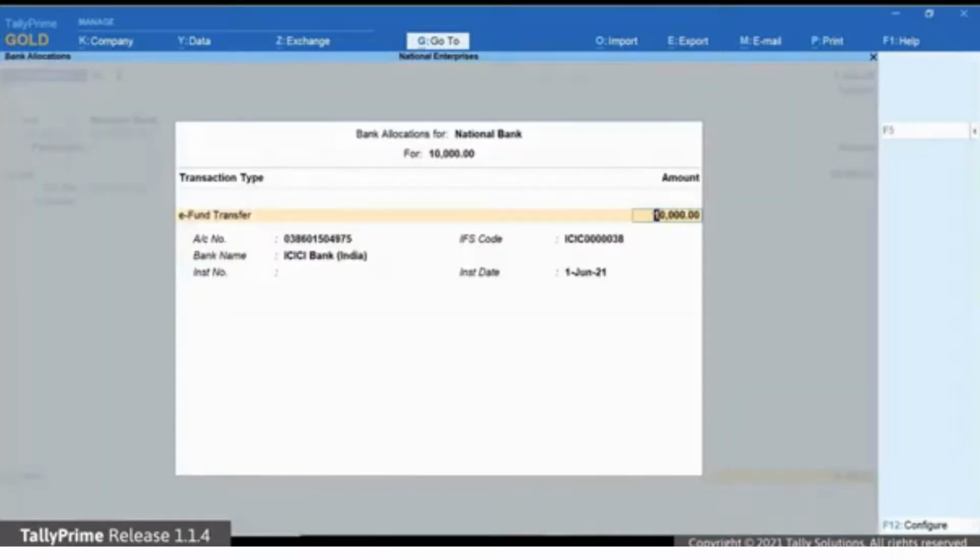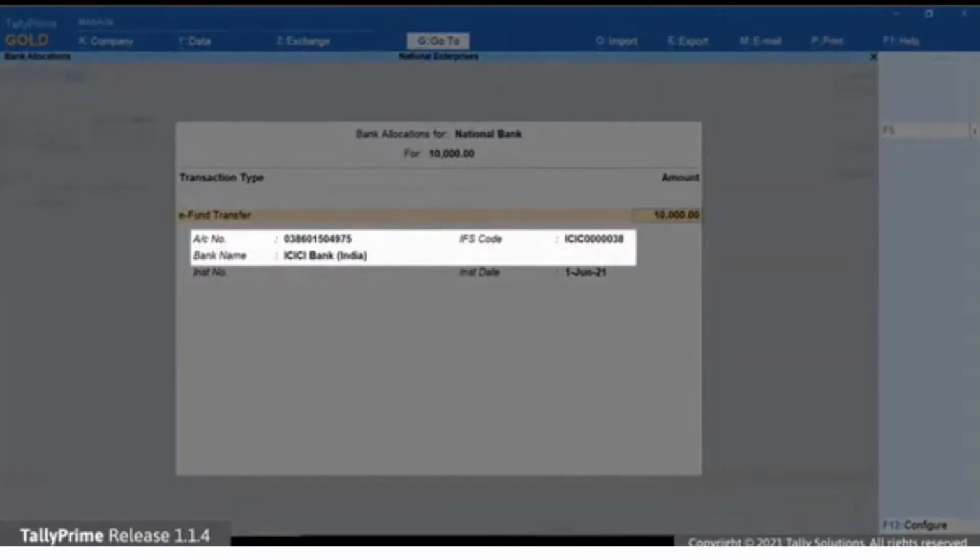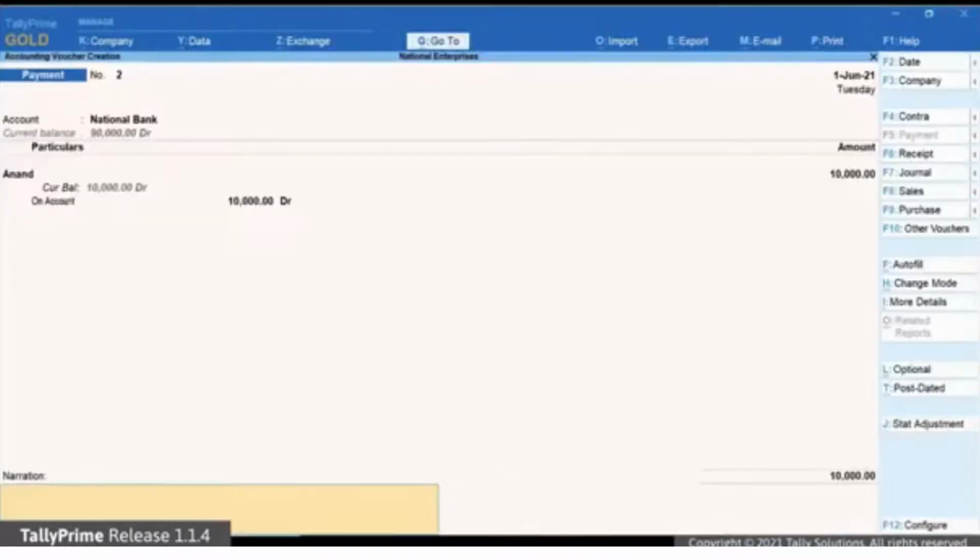Press Enter again. Now you can see the bank allocation screen where the bank account details provided and set as default in the party ledger are pre-filled. Press Enter. Enter the narration and save the transaction.